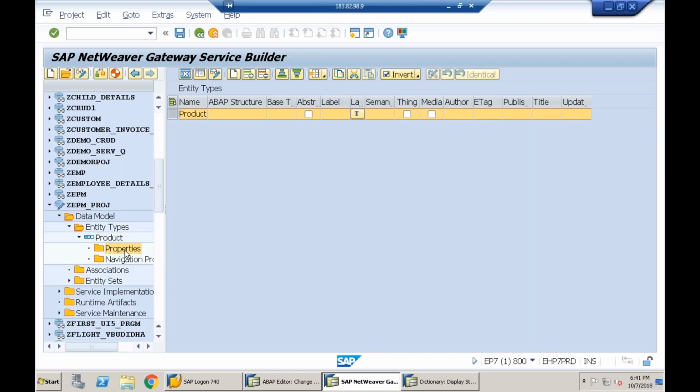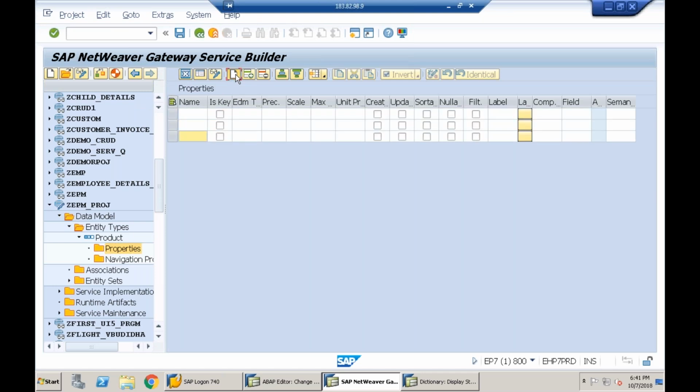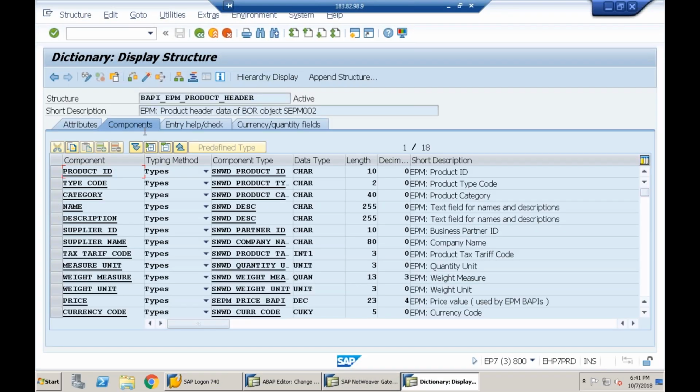So I'll double click on the properties. Here we need to create the properties. I have decided to create 5 properties. So I'll click on this append row. 5 blank rows will be created. What are the properties you want to create? What are the names here? Product underscore ID, type underscore code, category, name and description. All these fields are character types.